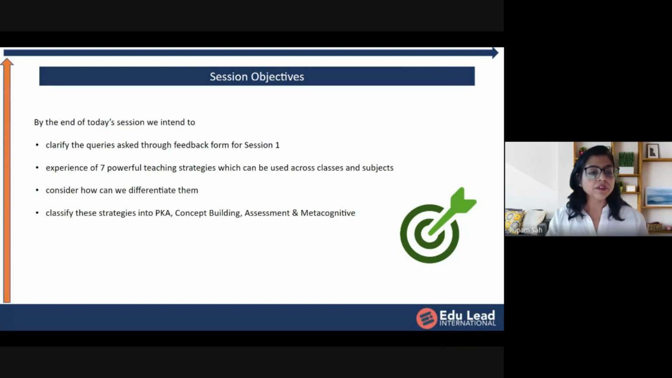Then we will also see how we can differentiate these strategies. Along with that, we will see where we can use them. Can we use them in prior knowledge activation, concept building, assessment, or metacognition? So these are the things which we are going to be doing today.